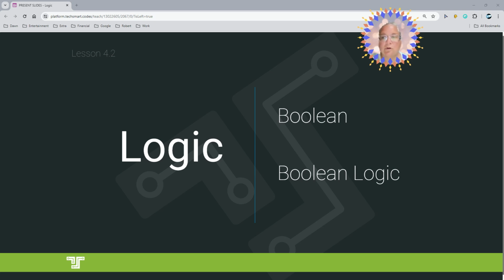In this lesson, we'll learn a new way to ask more than one question, asking questions at the same time. We're going to be doing the Boolean and Boolean logic. Let's keep going.